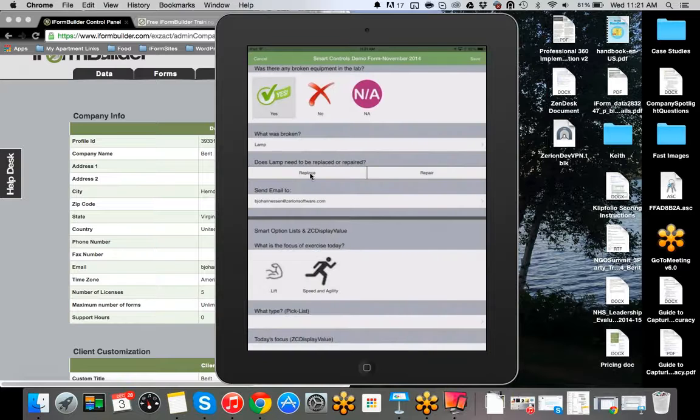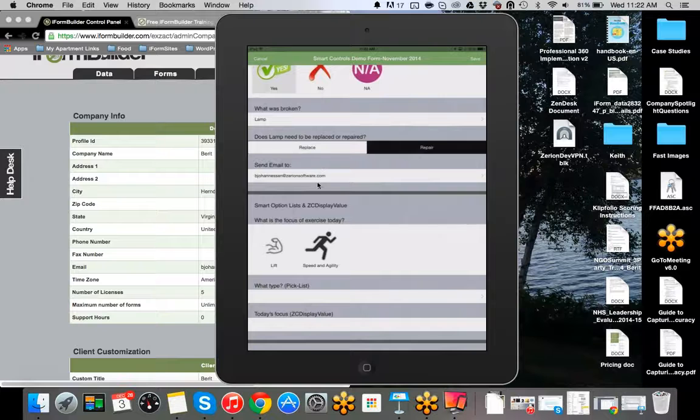And based off of that response, I used a dynamic label underneath. This is, does the lamp need to be replaced or repaired? And again, this is a select option list, and I've defaulted it to send an email to my supervisor, which in this case is just me.